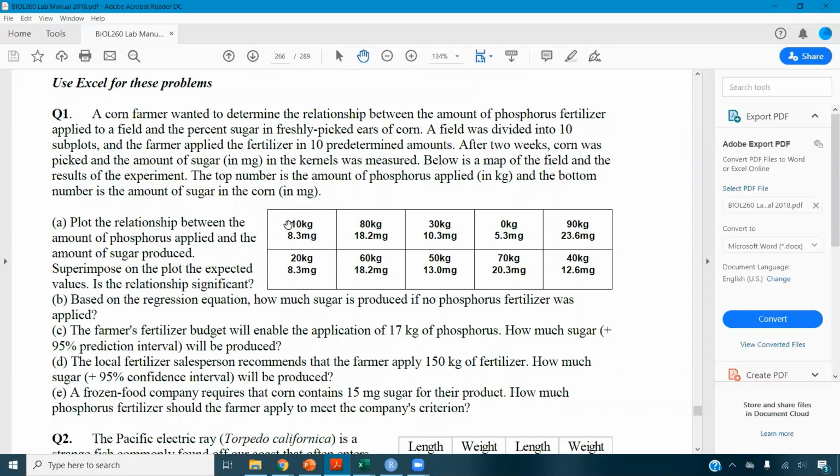In this example, the farmer is controlling the amount of fertilizer, but he's not controlling the amount of sugar because that's just what's produced by the corn. So in this example, we have a controlled variable and an observed variable, or an independent and dependent variable. So this would be a regression analysis.